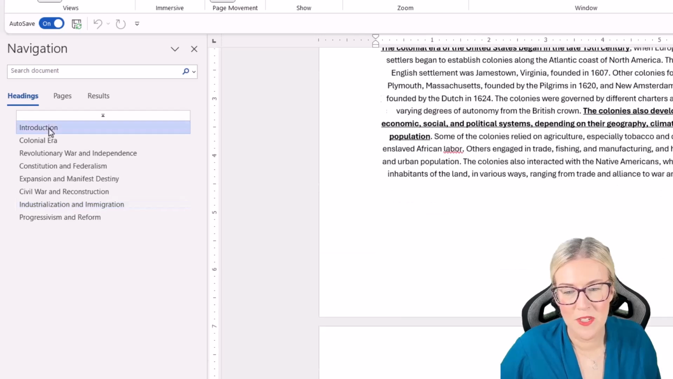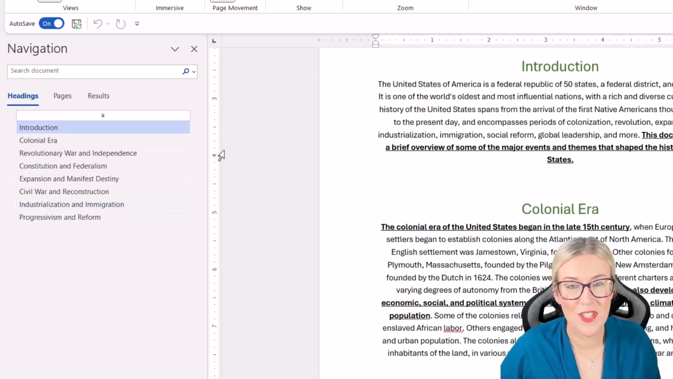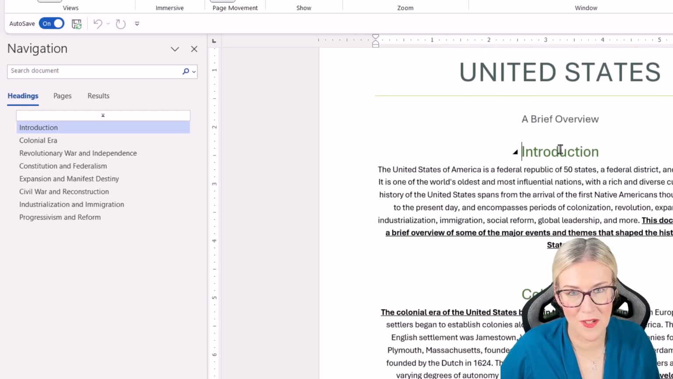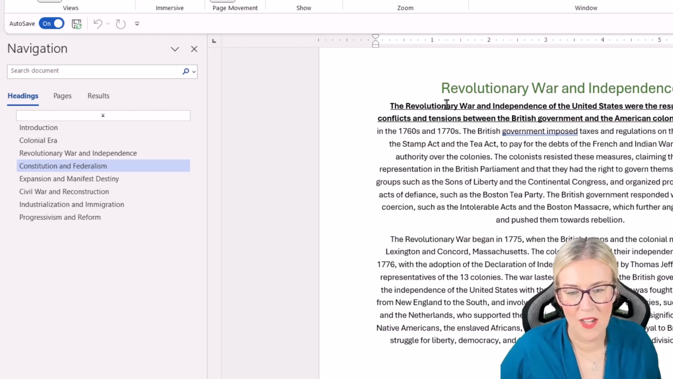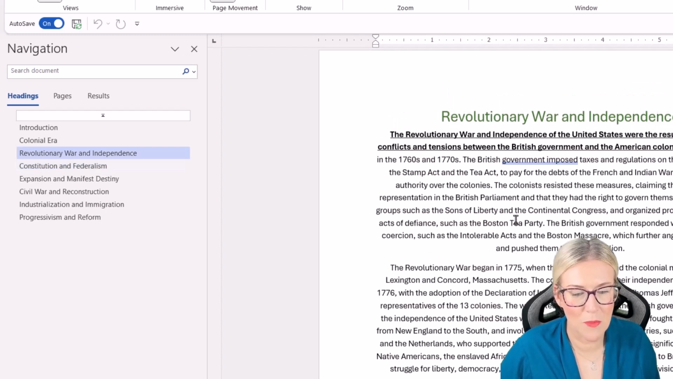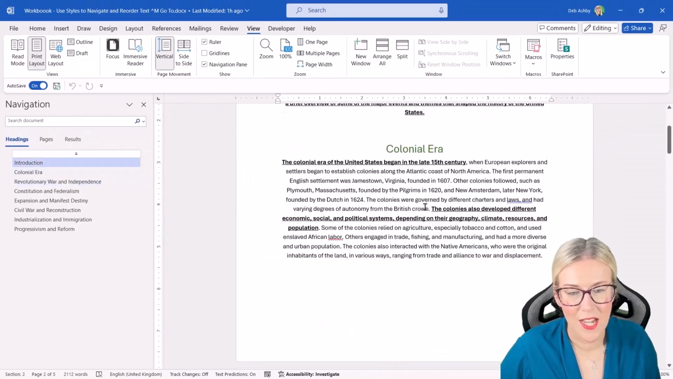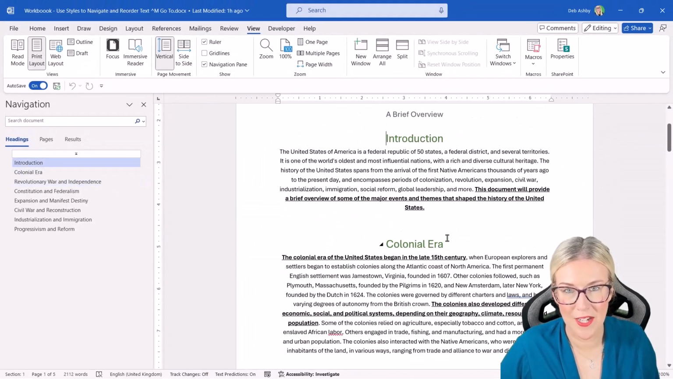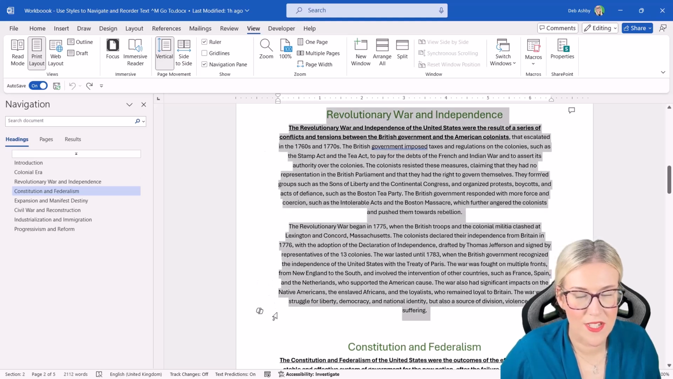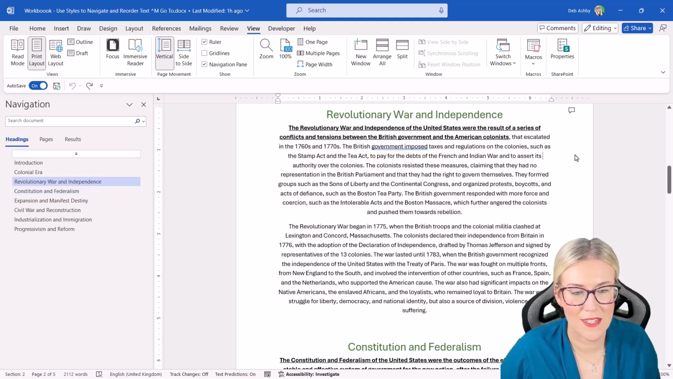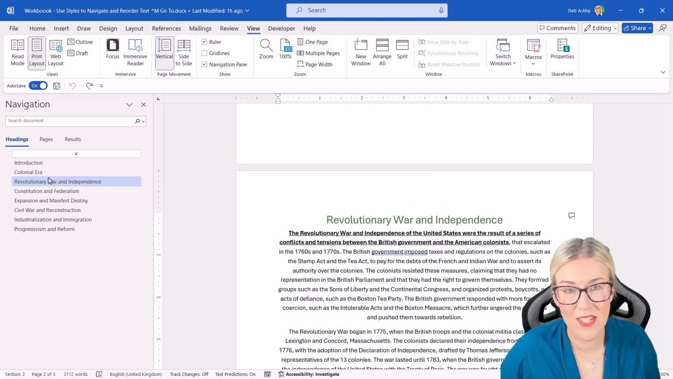But what most people don't know is that we can use these to also reorder or rearrange the paragraphs in our document. So let's say, I'm going to scroll down a little bit, where we have Revolutionary War and Independence, maybe I want to move this entire section above Colonial Era. So I could go into here, maybe start selecting all of the text, copy, paste, all of that kind of stuff. Or alternatively, I can just use my headings in the navigation pane.